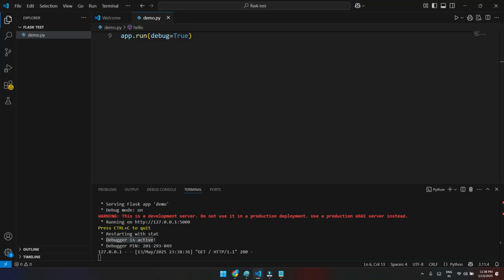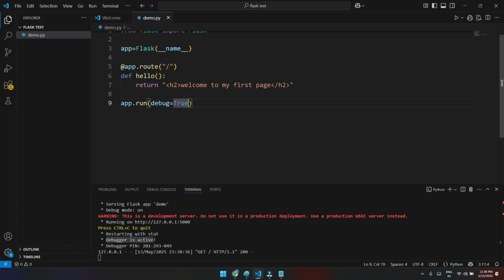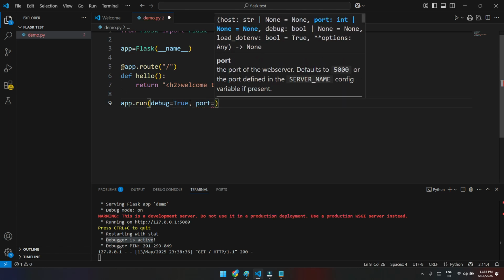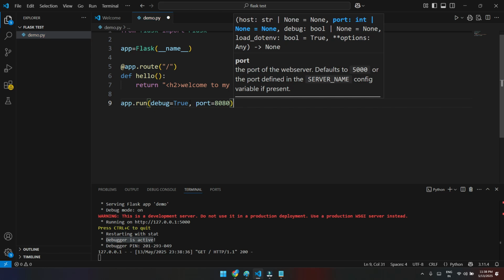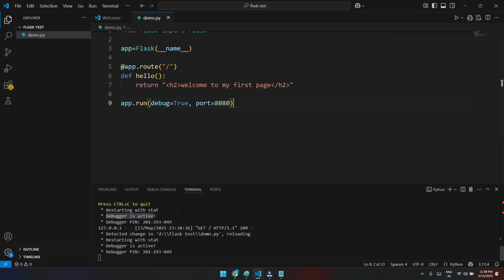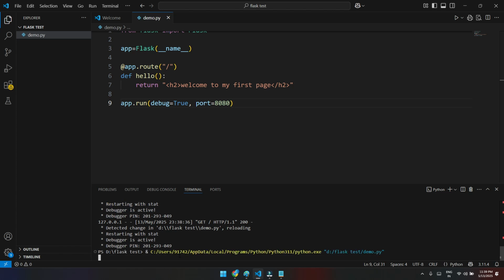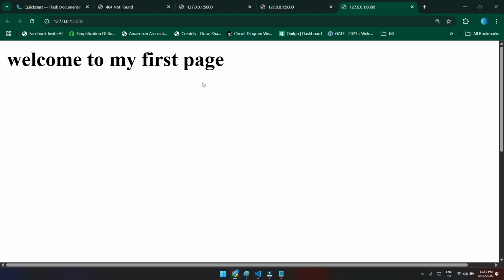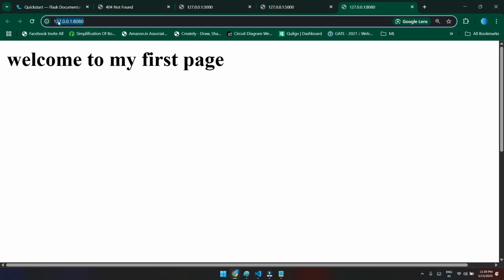Apart from this, as I was just saying, we can change the port as well. How can we change it? You can just mention here port equals any number. Let's say I'm writing here 8080. Initially the port number was 5000, but now if I stop my server and run this again, you can see the website is running on port number 8080. So this is also possible with Flask. You can change the port manually as well.